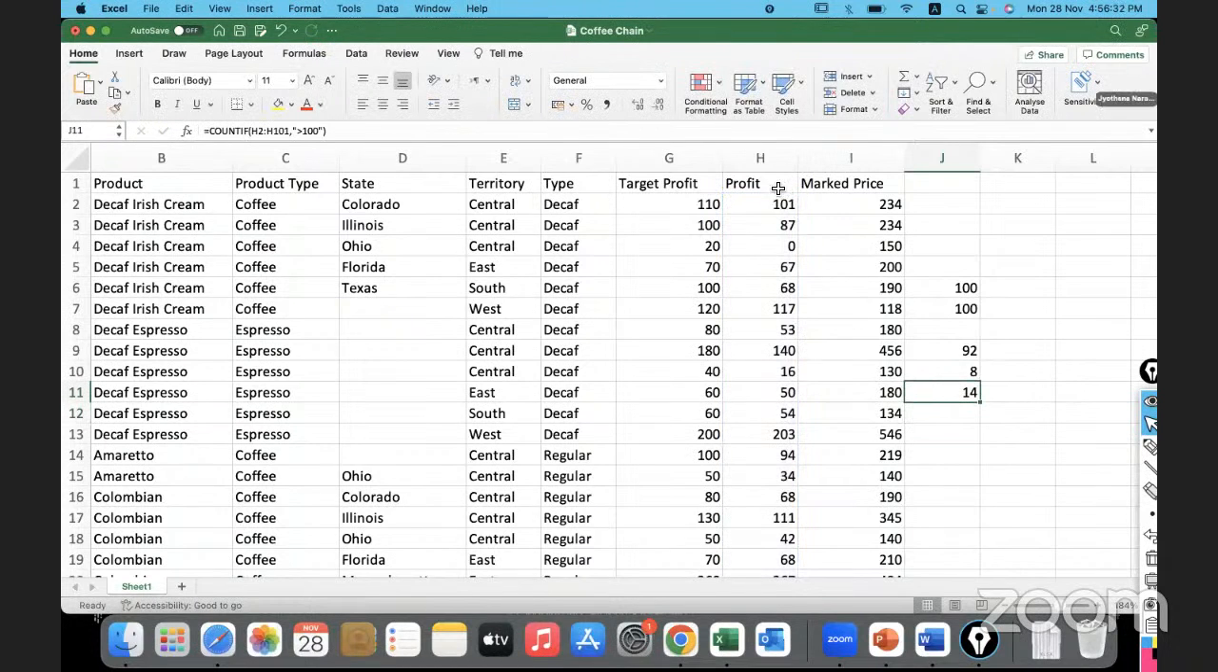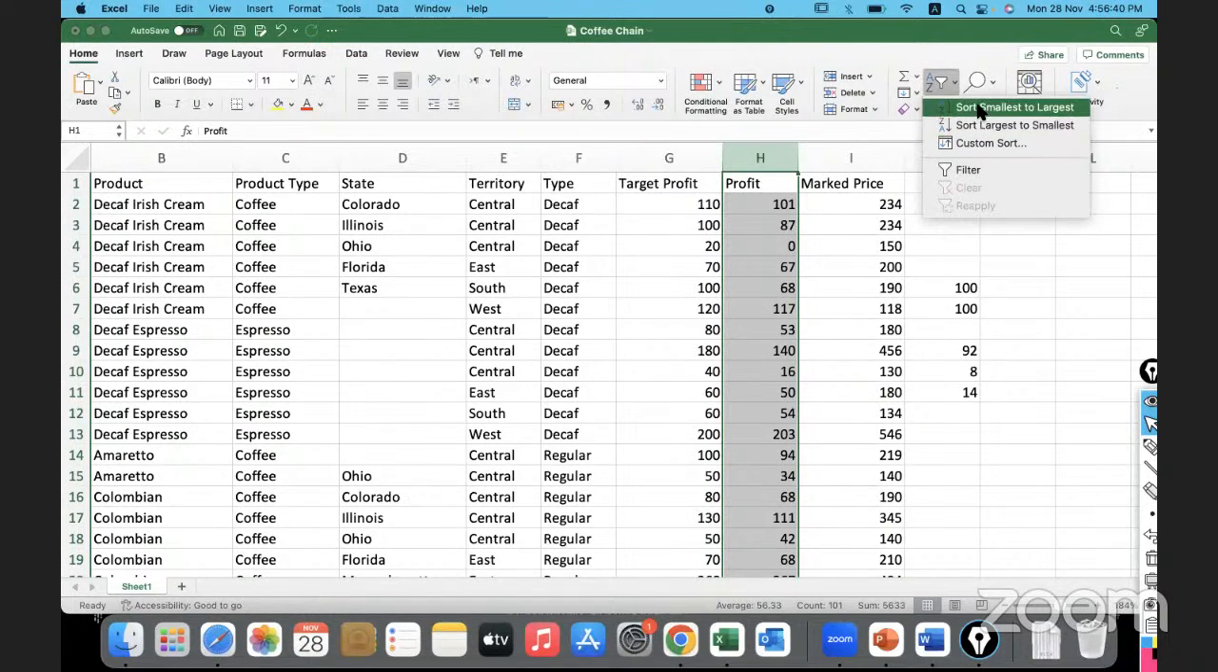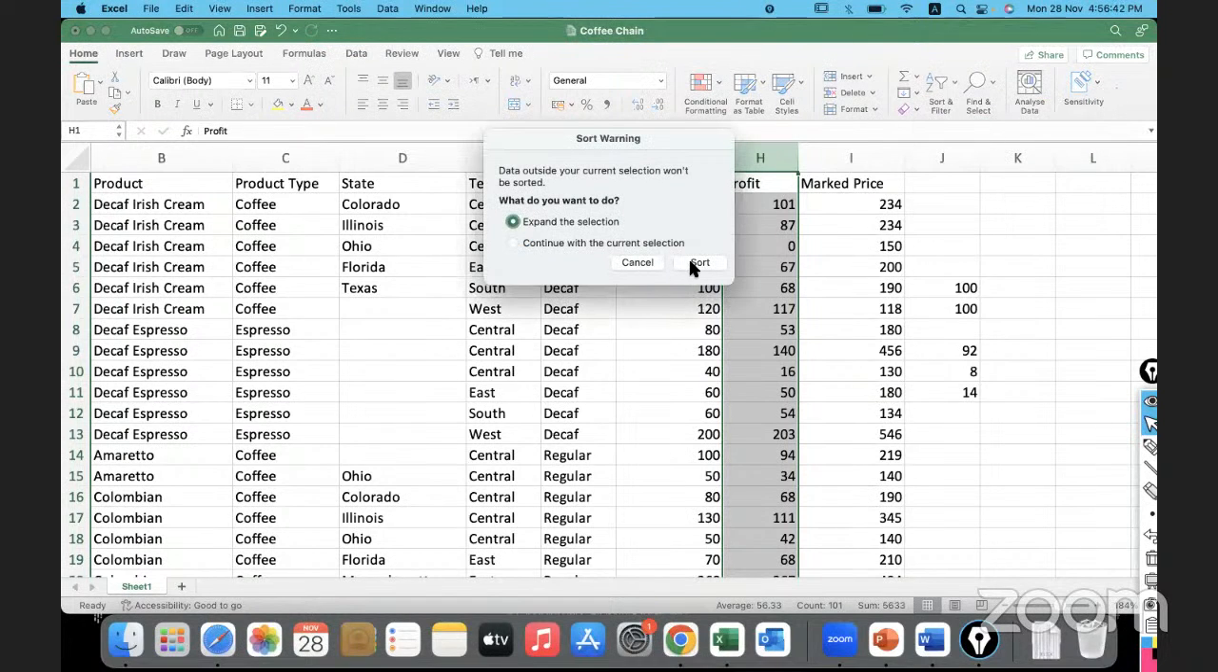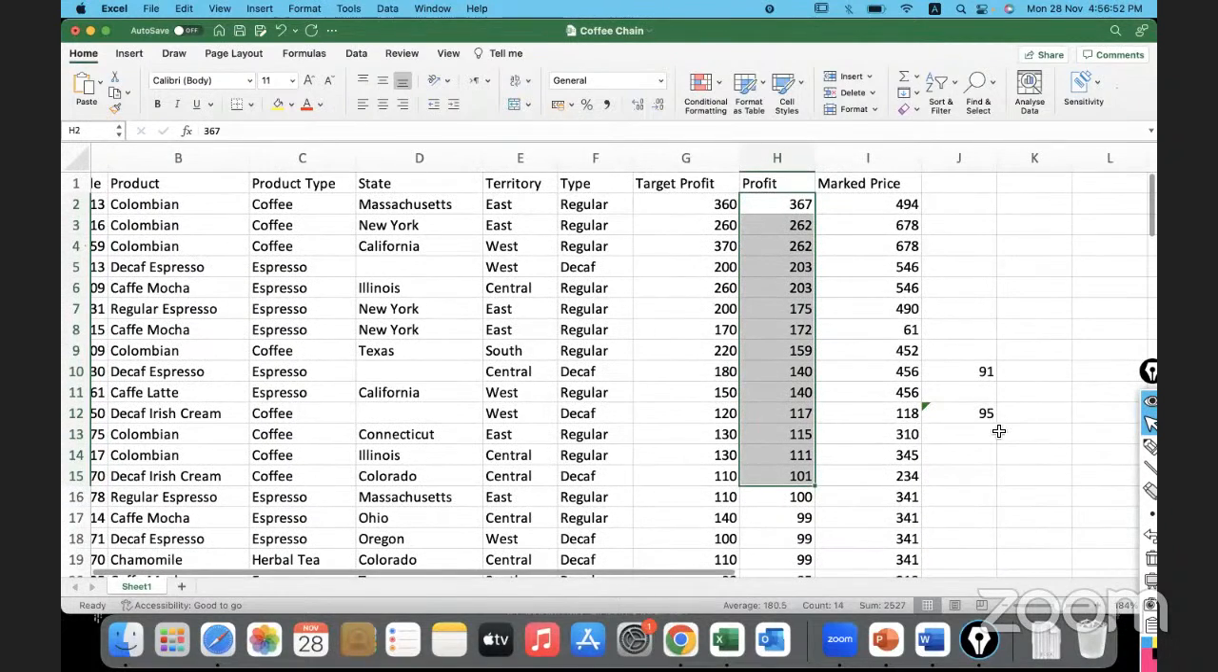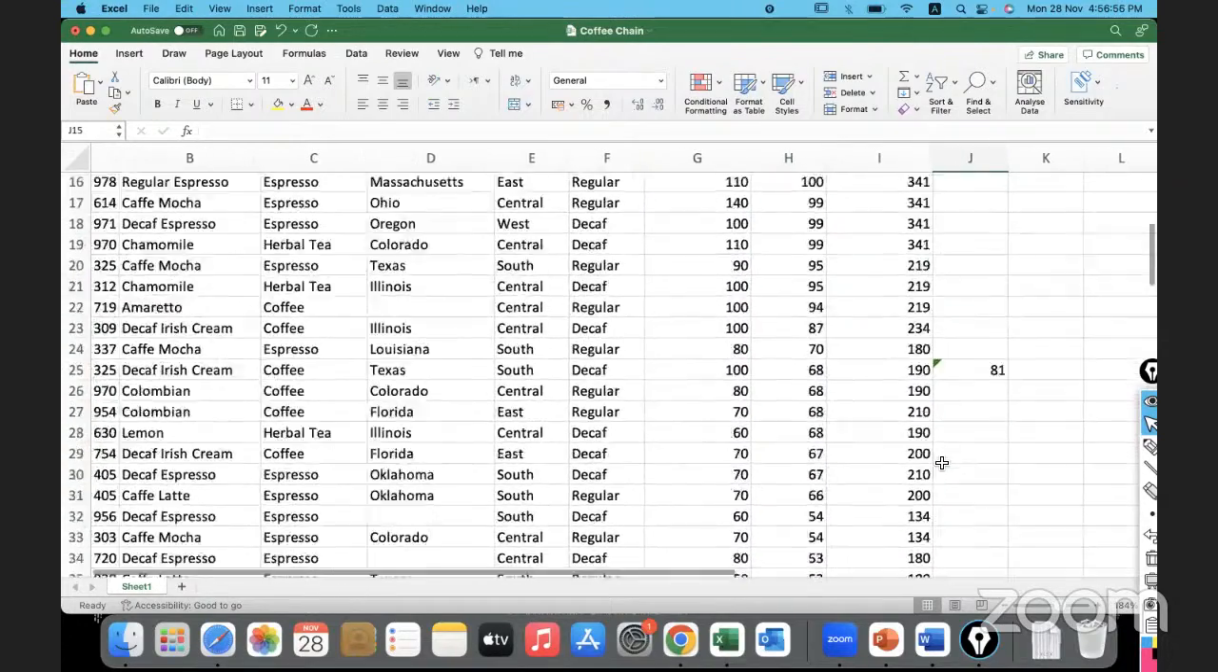And it's telling that there are 14 such transactions where the profit is greater than 100. So to cross check, I will quickly sort this data. So these are the transactions where the profit is greater than 100. We have 14 of them. COUNTIF is based on a condition like that. These are the values where the profit is greater than 100.